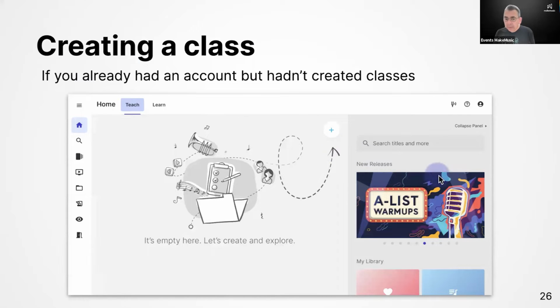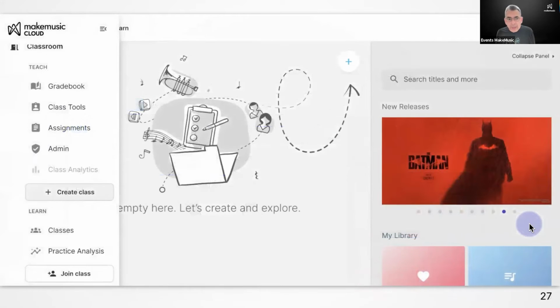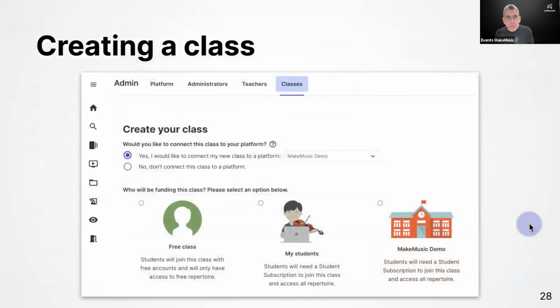Your next thing is to click on that plus sign and get that process started. Or go to that drop-down menu and start it from there. But that's basically what you want to do, is create a class. And there's the create a class button in the drop-down menu. So those are your two ways of getting to that quickly.